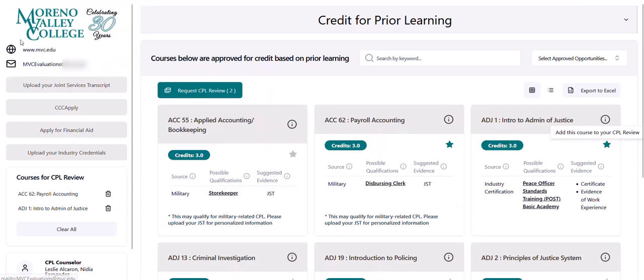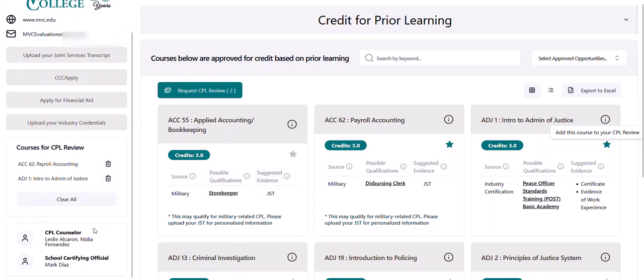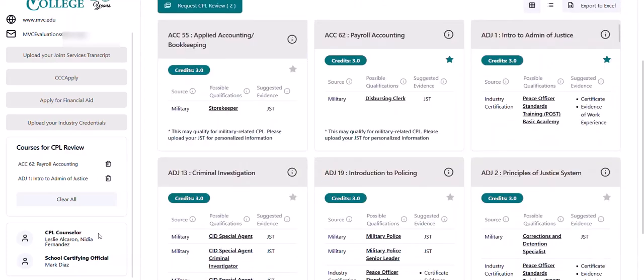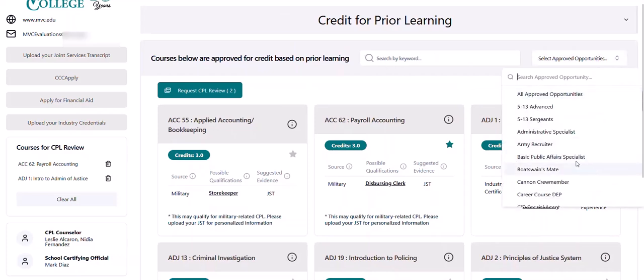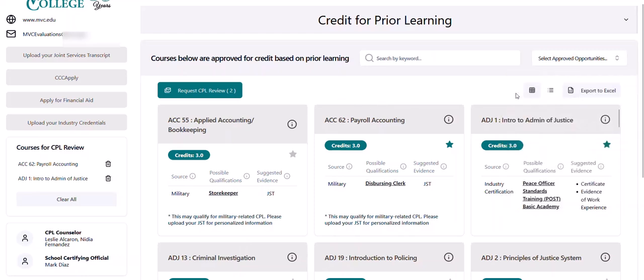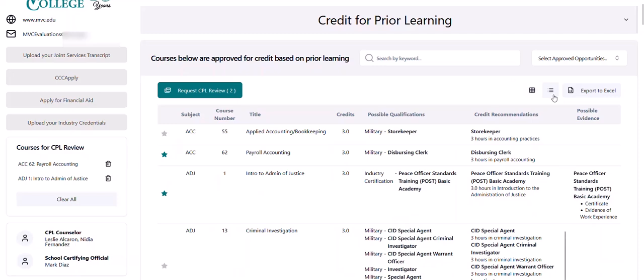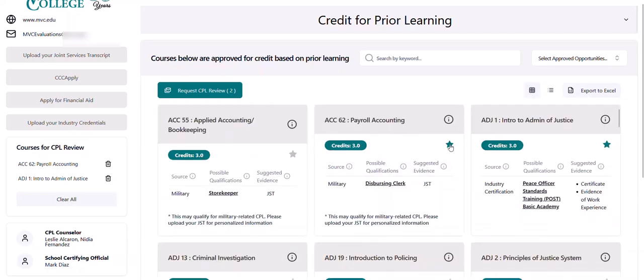So we have our links, website, email. If you selected courses to review, those will display on the left here. The counselors and school certifying officials, and of course, all of our courses. As we're looking at our courses, there's a couple of different things you can do. You can search by keyword, or you can filter. You can look at it in card mode or list mode. You can export to Excel whatever you have filtered. And then, as I said, you can request CPL review.